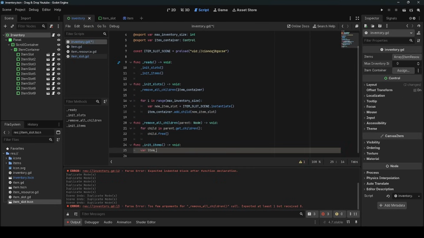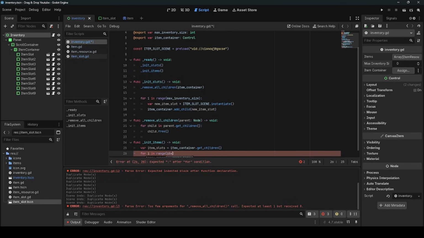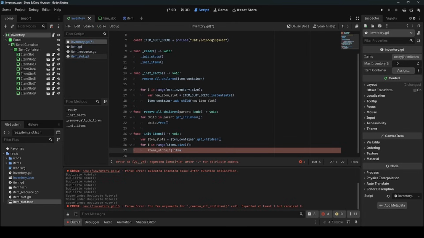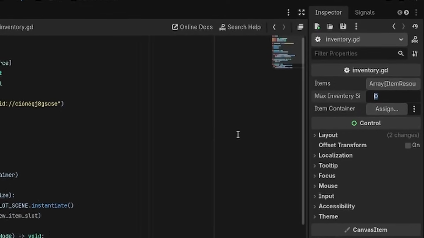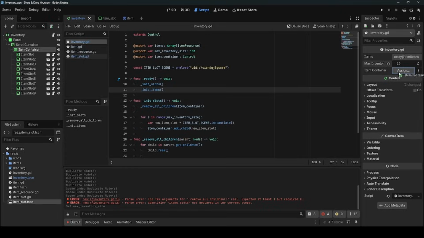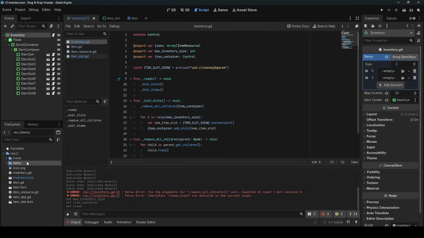So item slots equals item container dot get children. Now we have all our item slots and we can go through each of the items and set the item slot's item resource to be equal to our item. And I will set the max inventory size to something like 25. The item container has to be dragged in here, and our items we defined earlier can just be dragged in as well.